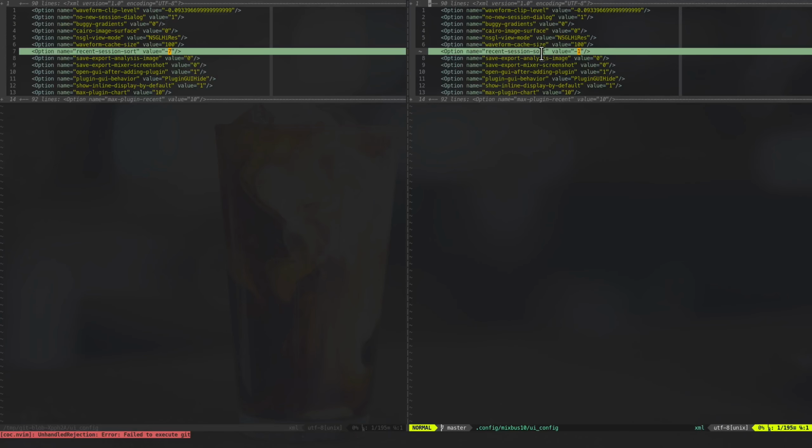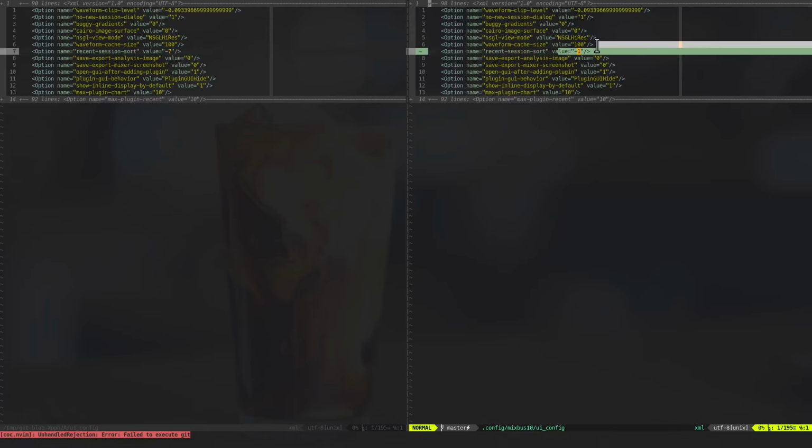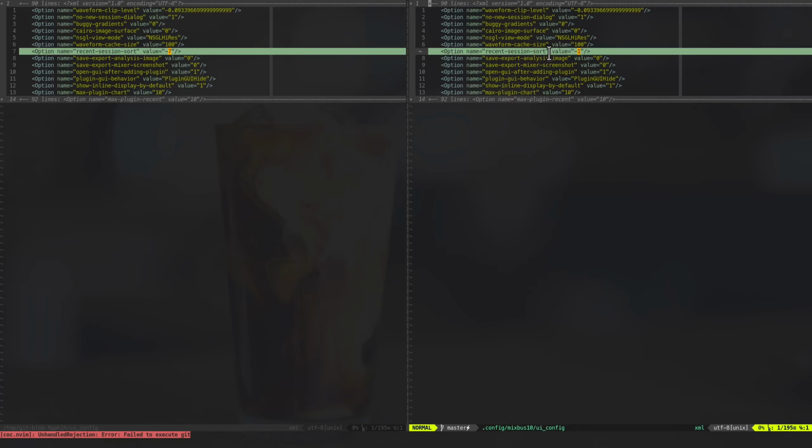So this is my Mixbus UI config file. So here is recent session sort. It went from a value of -7 to -1. So this is a very important thing that I want to track and save, and that is when you open up Ardour or Mixbus, it brings up your most recent sessions, and this is the sort order of those sessions. And I determined, because I name my sessions by date, I don't want to see them sorted by modification date or open date, whatever that is. I want them sorted in reverse alphabetical order from the file or the session name. So that was that change that I had made.